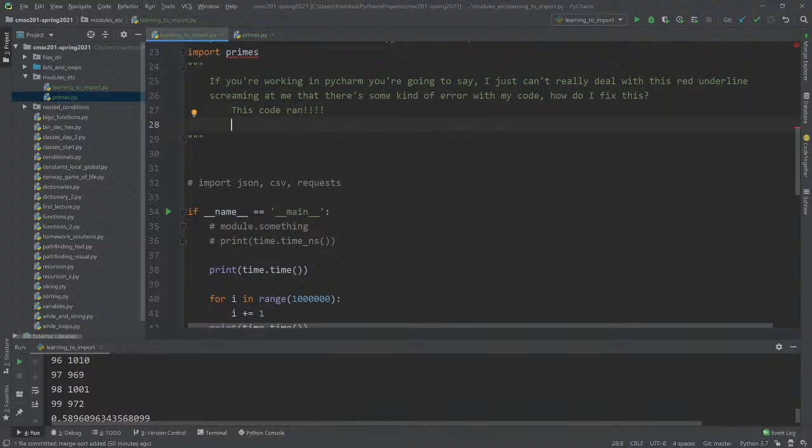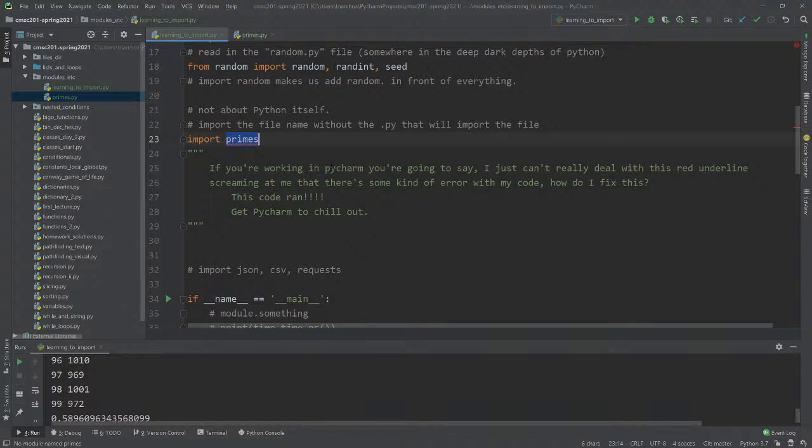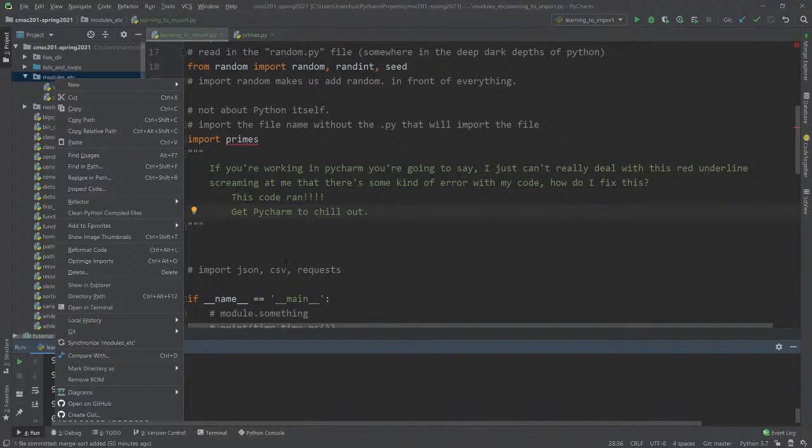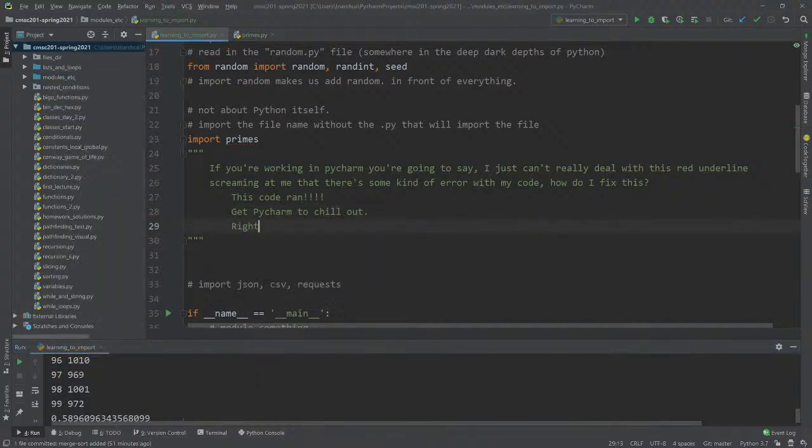So what we need to do is get PyCharm to chill out, because PyCharm is being a little over-aggressive here. Let me show you how to do it. You right-click on the directory, and it's bizarre, you're going to be like, why the heck do I have to do this? But you have to click Mark Directory as Sources Root. So you right-click on the directory of your file, and go to Mark Directory as Sources Root.